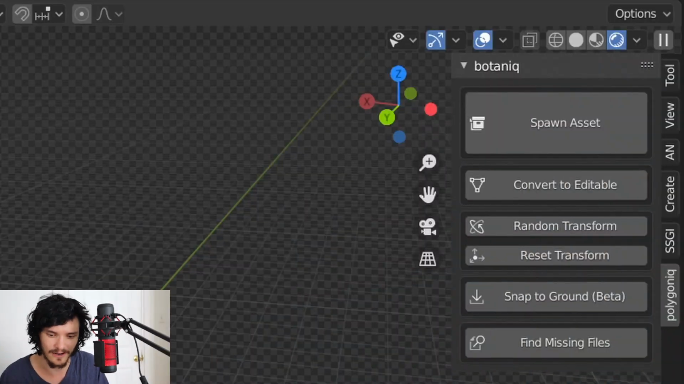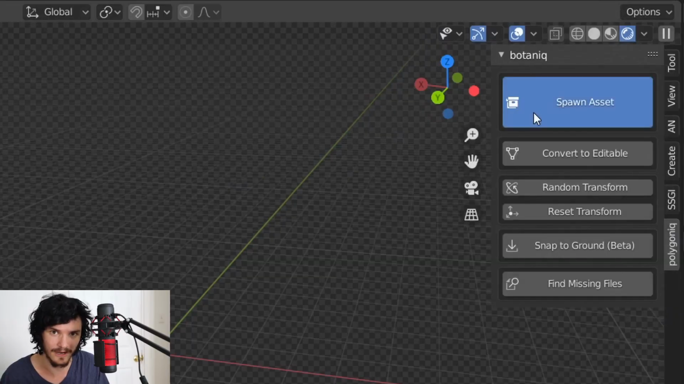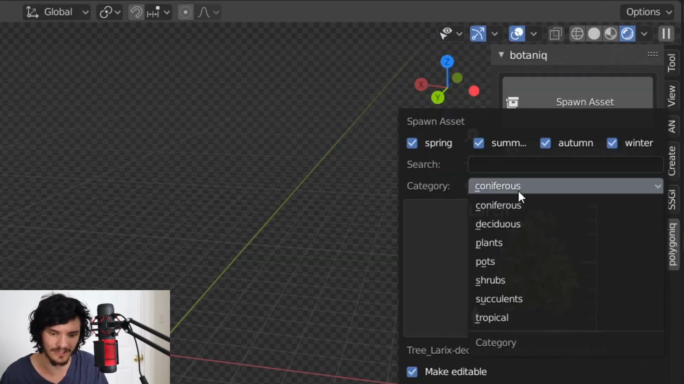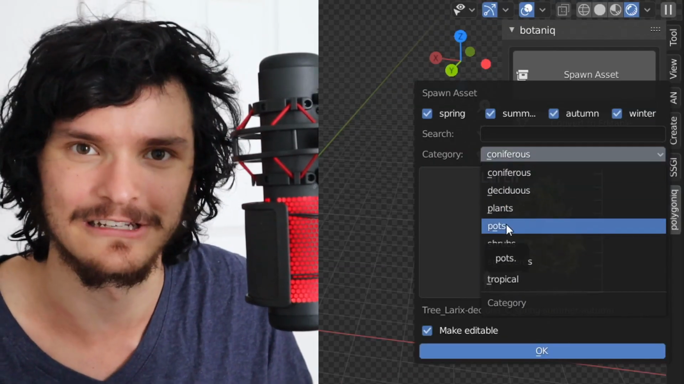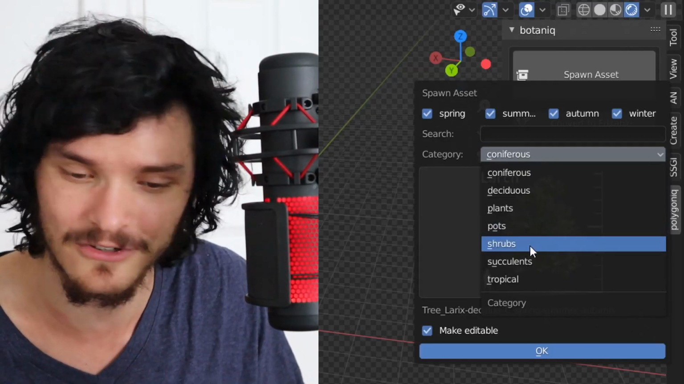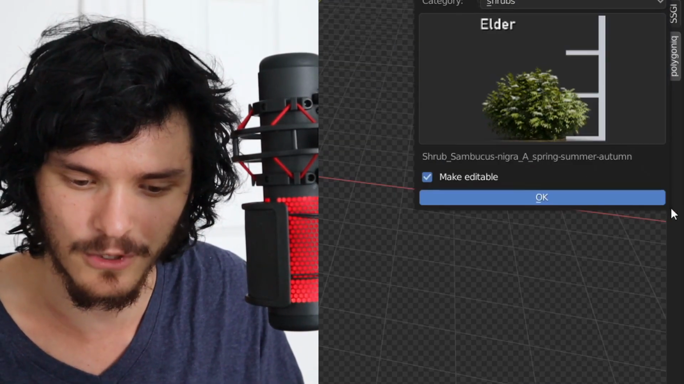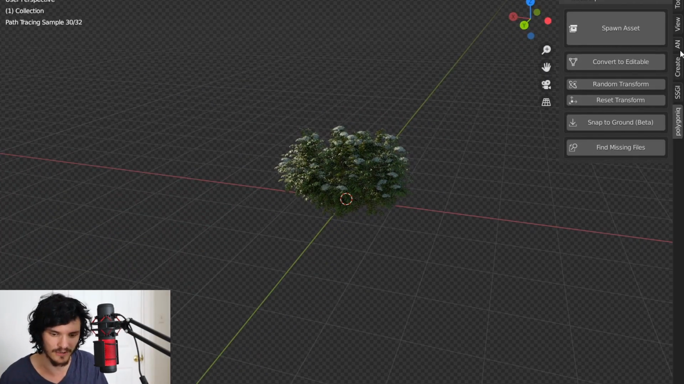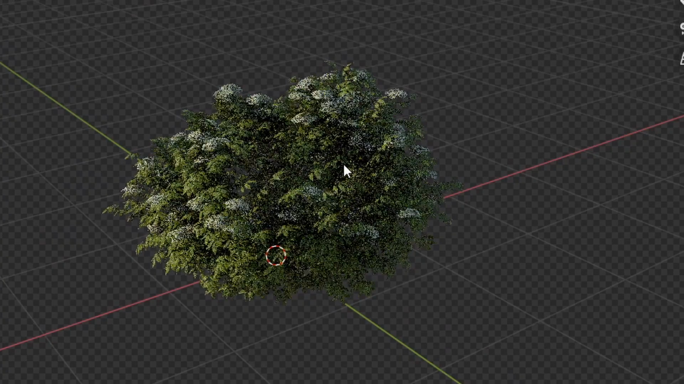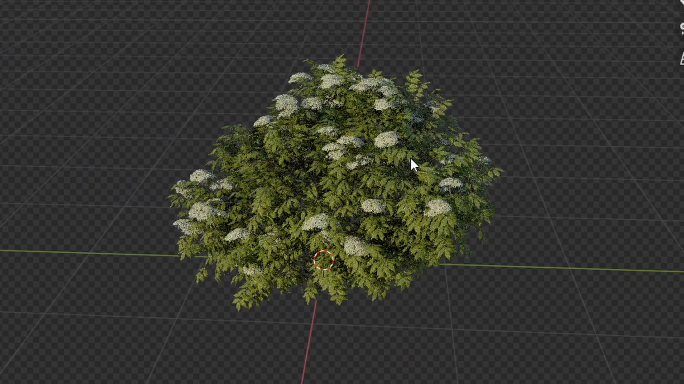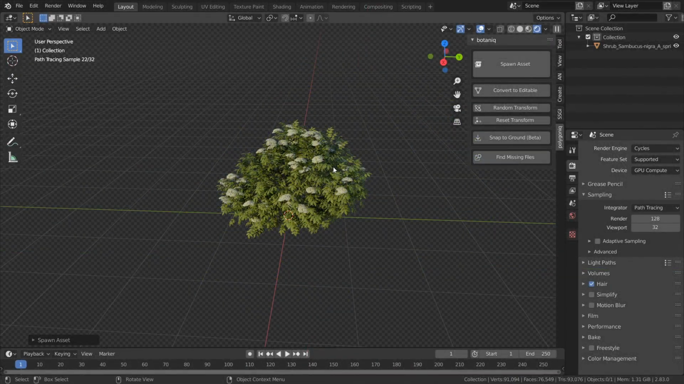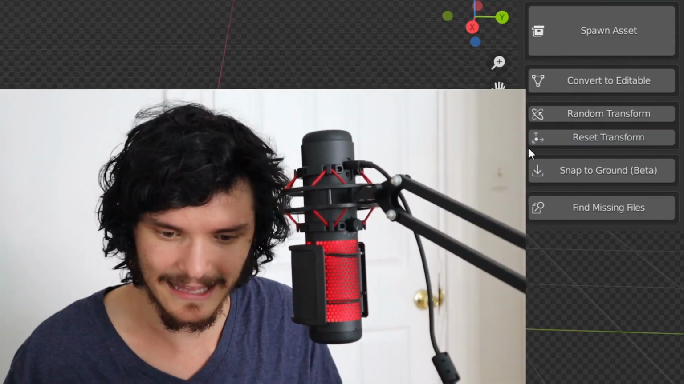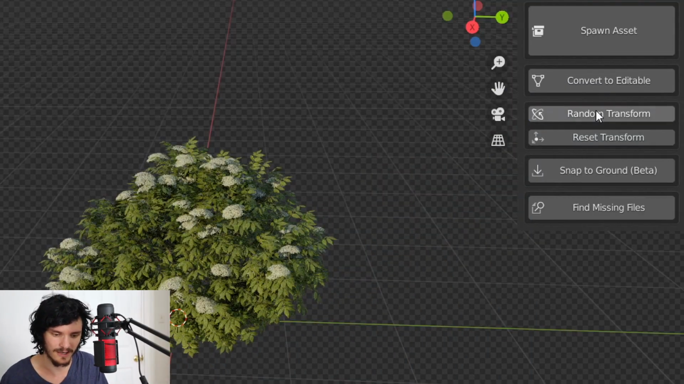Once you install the add-on, you're going to see it right here. This is the name of the company. This is the Botanique add-on. You click spawn asset, and this lets you pick what asset you want. There's a bunch of botanist words that I don't understand, but I do understand shrubs. So you can pick whatever shrub you want, for example, spawn that in, and this is the same process for trees or whatever. You just spawn whatever it is you want. You can see that this is hyper photorealistic, as in this thing just looks real, and you can scatter it all over your scene, and it comes with some extra features like random transform.